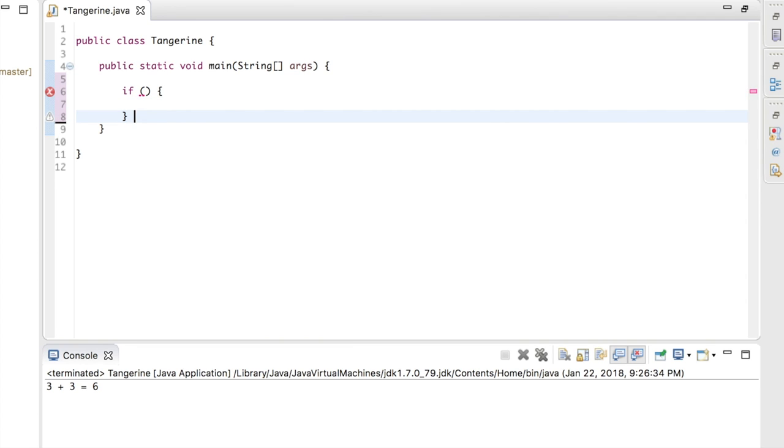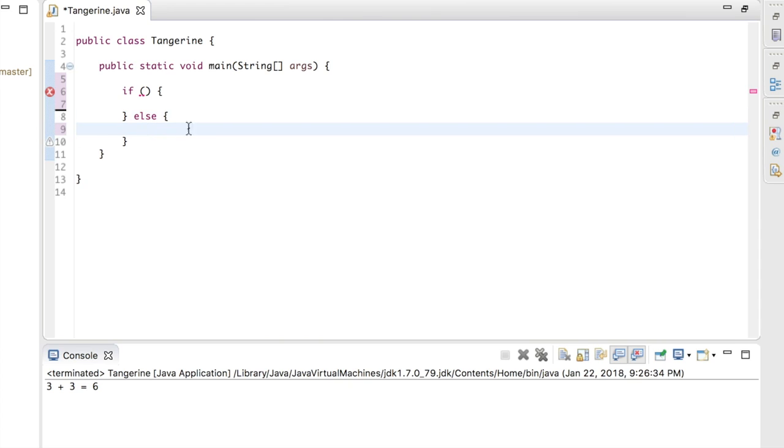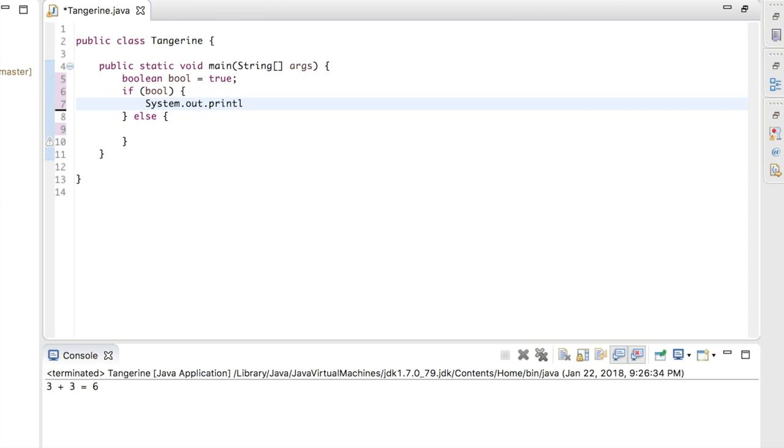We can also add an else statement with curly braces. So if this actually turns out to be false, then we'll have an alternative. So we can put in a boolean in here. So let's first declare a boolean, and let's just call it bool and set it to true. Remember, I said that whatever is in these parentheses, if it's evaluated to true, then the code in here will run. So if bool is true, then let's print something out.